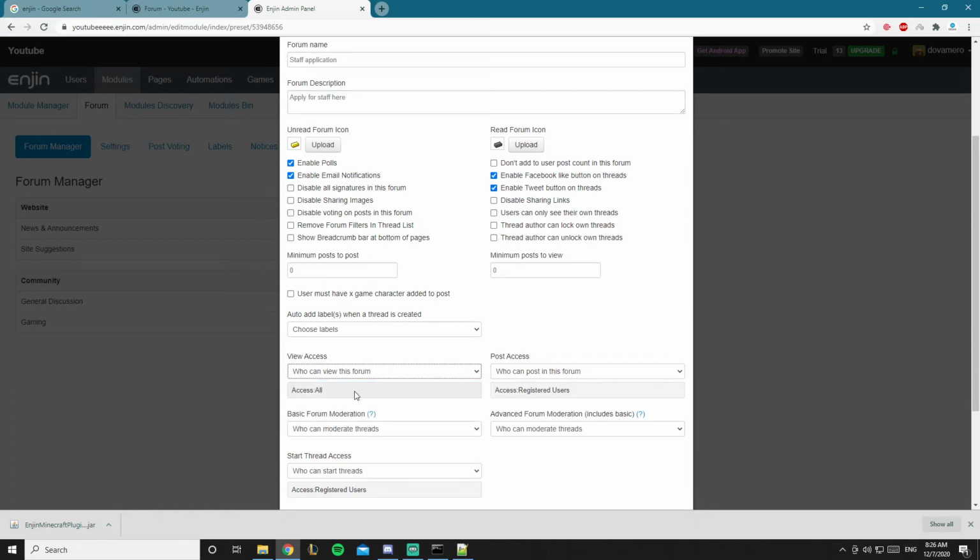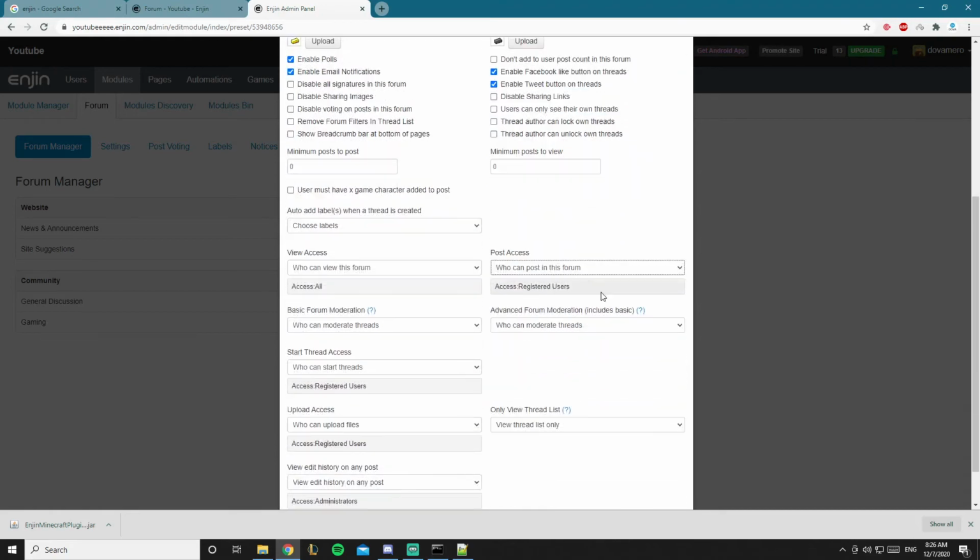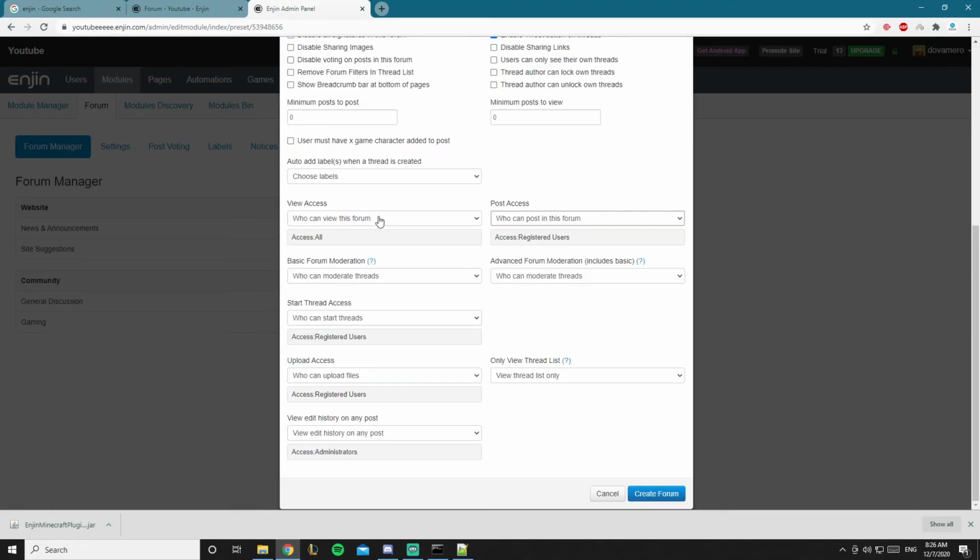You know, this is a staff application. Anyone can view this. Who can post? Make it registered. You don't want an unregistered user, someone may spam you, you know. You don't want an unregistered user to post, and you don't want administrators only to post as well. So you leave it on registered user since this is a staff application. If it's a different forum, it will need different stuff.